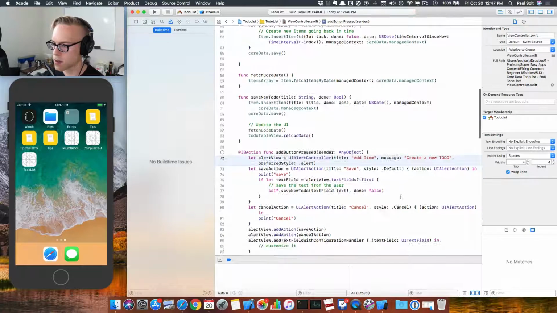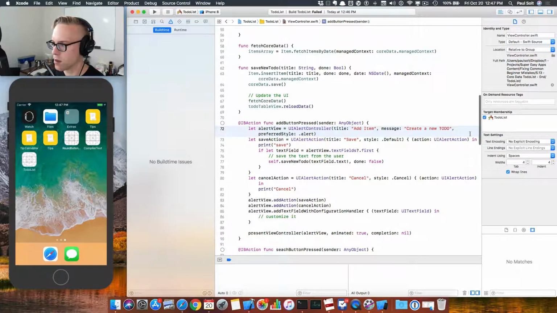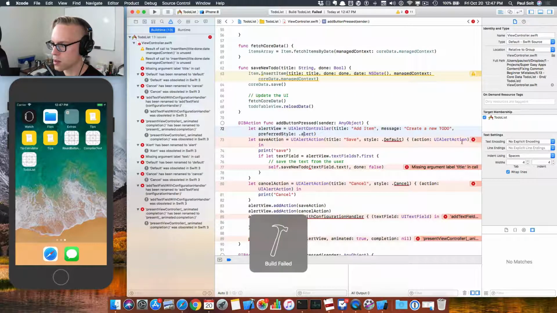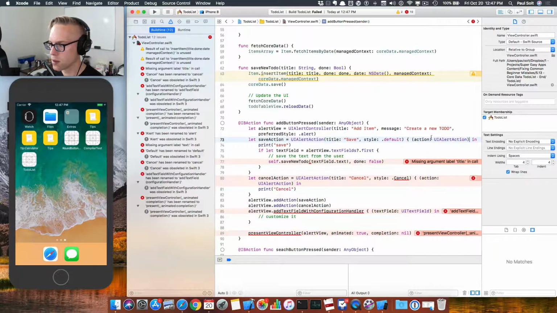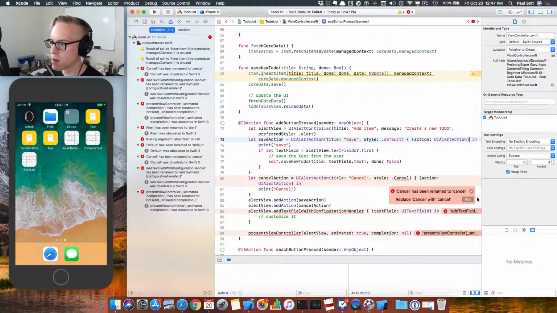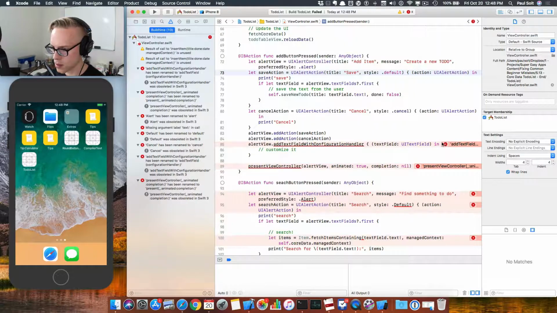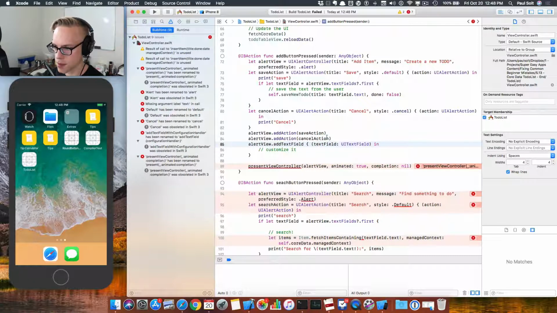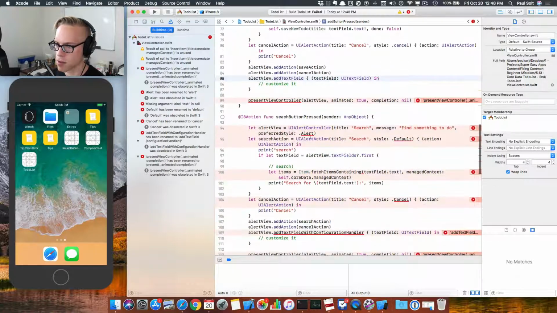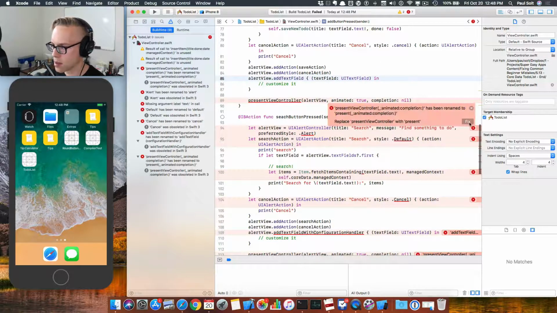Lowercase a for our enumerations, any of our options. Same with this one, potentially. Let's see what this says. Default. I'll just build again because I keep losing these errors. So this has probably been renamed just to add text field. So there's a custom text field that I've added to this controller. This one's probably been renamed, present.